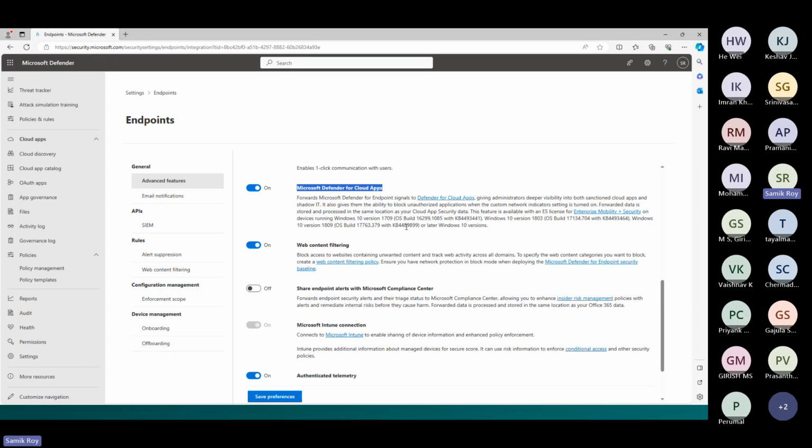So in that case, what happens is all the alerts in Defender for Endpoint get forwarded to Cloud App Security, and that also acts as a policy over there. So whatever policy you implement in Defender for Cloud Apps, that gets correlated with the endpoint alerts, and that's the setting you do, right?